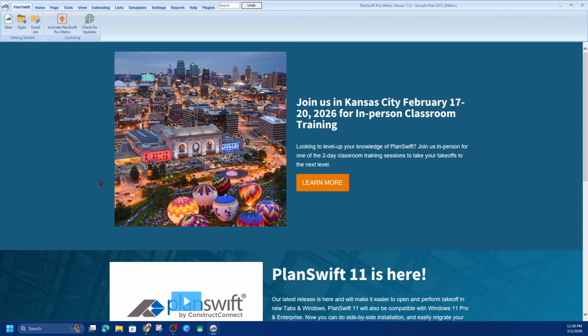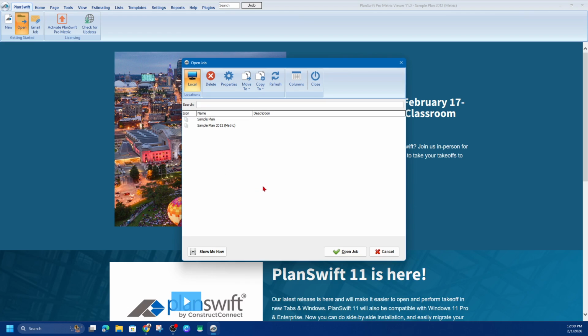Okay, so the best way to do this is to open up Planswift. Then from here, make sure you're on the Planswift tab at the top of the page. Then from here, you want to click on that open button. So click on open. Then from here, we can go ahead and open up a job.